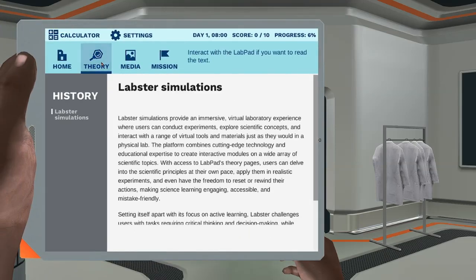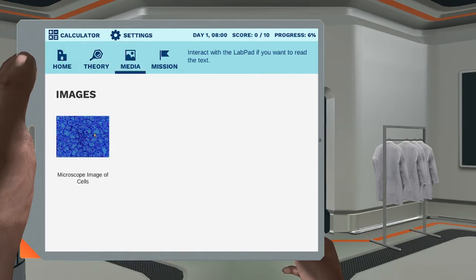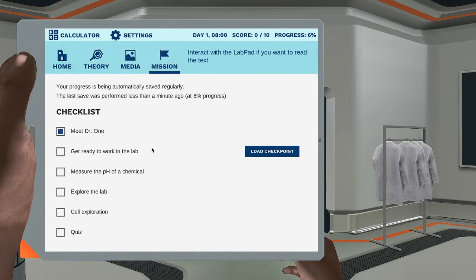Theory. Labster is a virtual science lab where students can do experiments and explore scientific concepts online, just like in a real laboratory. Students can learn at their own pace, repeat experiments, and learn from mistakes safely. Overall, it makes science learning more interactive, fun, and easier to understand. Media, images, mission checklist. Your progress is being automatically saved regularly. Meet Dr. One. Get ready to work in the lab.